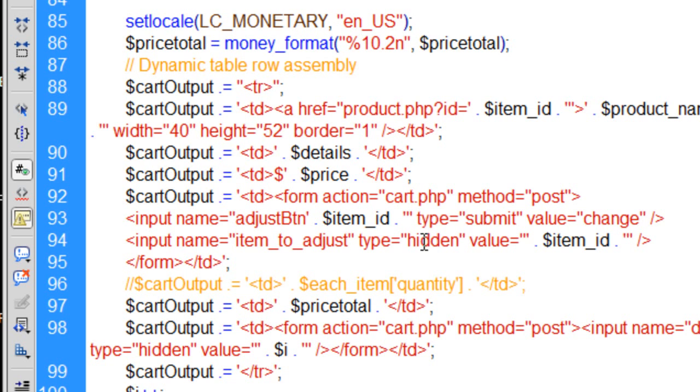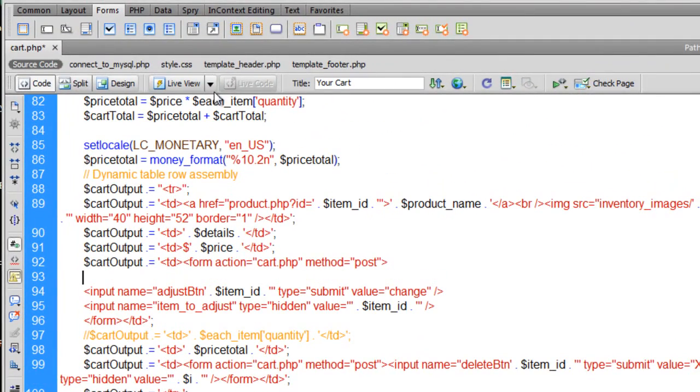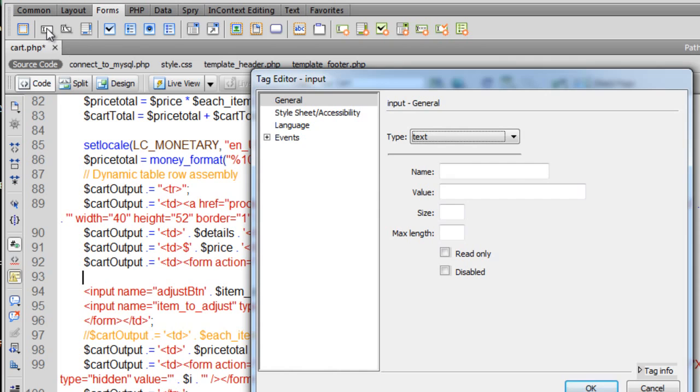Now you need one more field, and you want to put it in front of your button. So let's go above the button and place in a text field. If you're in Dreamweaver, you can go up top to the Forms tab and click text field there. The name of it will be, I guess, quantity. The value, let's just put XXX for now. Size, I'm just going to put 1.